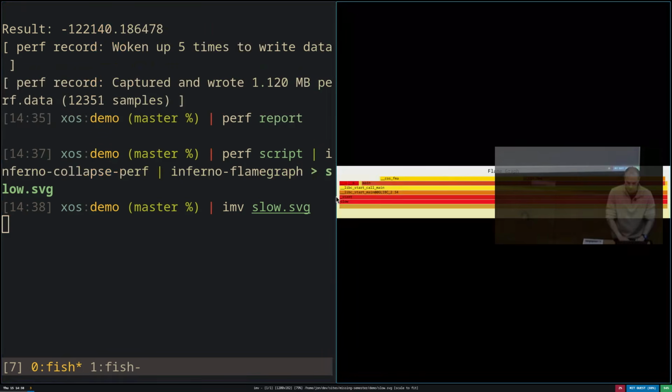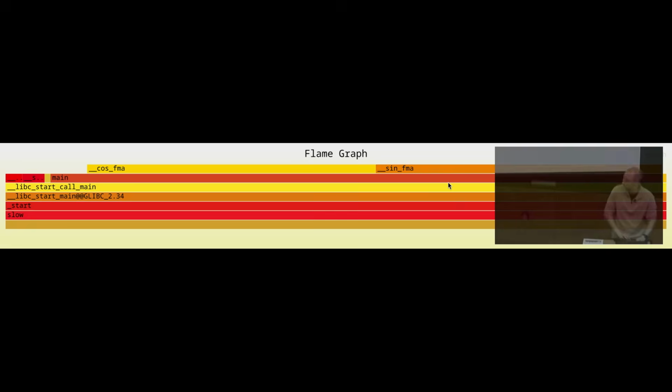And if I open this SVG file, it gives me this kind of view. So you'll see at the bottom is the entry point to my binary, and then going up a little bit, my main function is here, and in the main function, the width of the bar indicates how much time was spent there. You can see here, about half the time of main was spent in cosine, and about half the time of main was spent in sine.